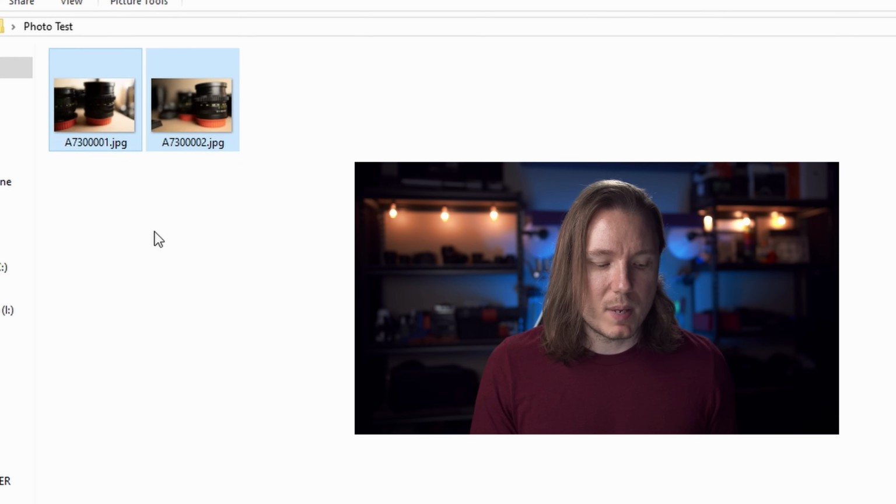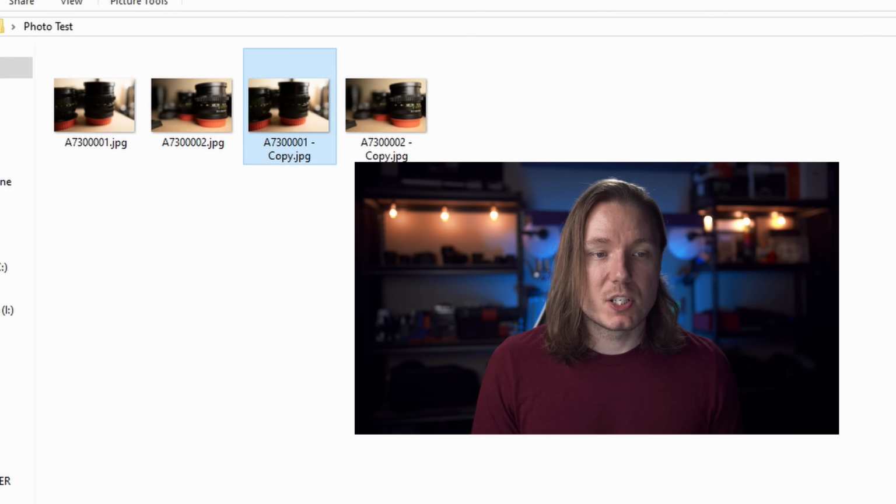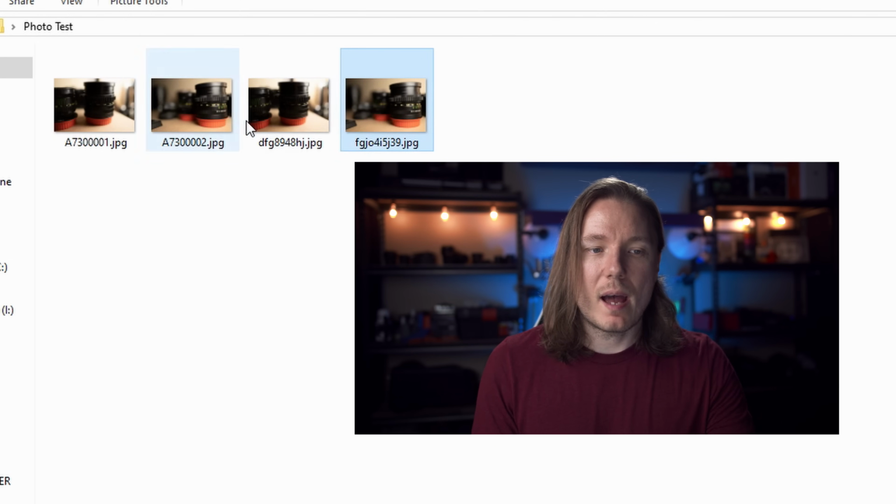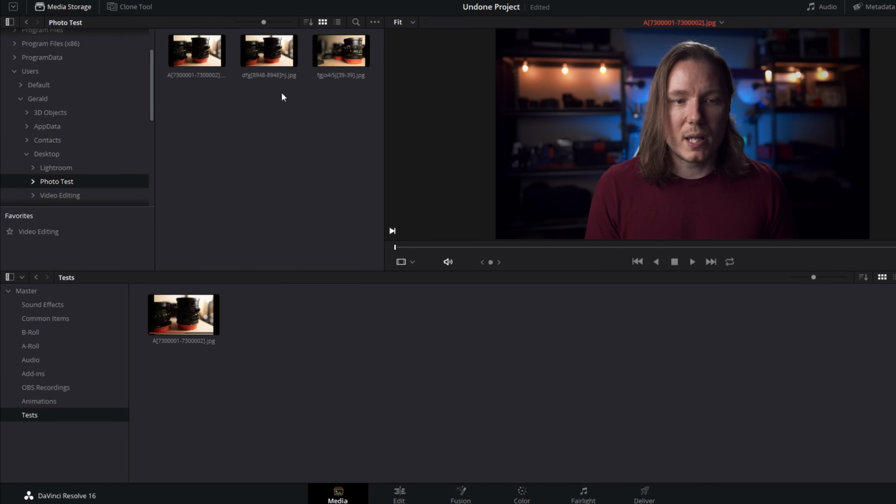Now, the fix for this is tedious and not something that you think you would have to do. If I make a copy of these files and I just rename them to something completely different from each other, so I'm just going to type in a bunch of gibberish here. Now, they don't have any kind of sequential name anymore. And if I go back to import the media, well, now you can see that they're two separate images.